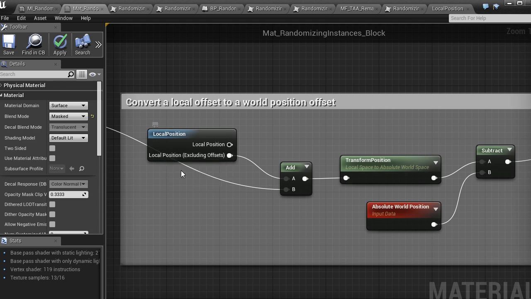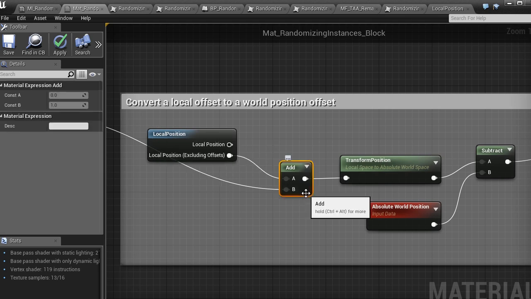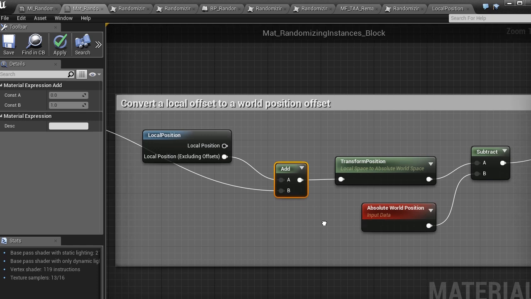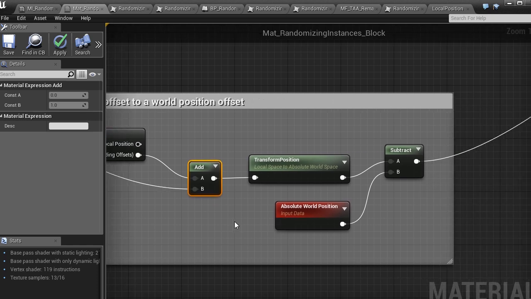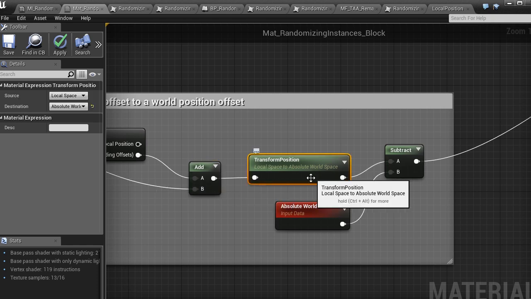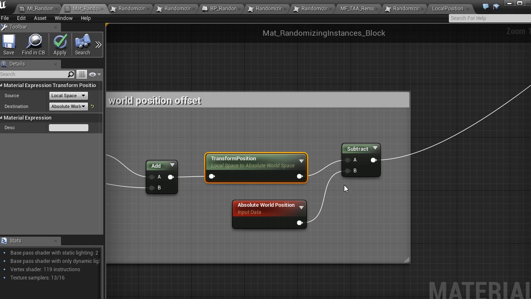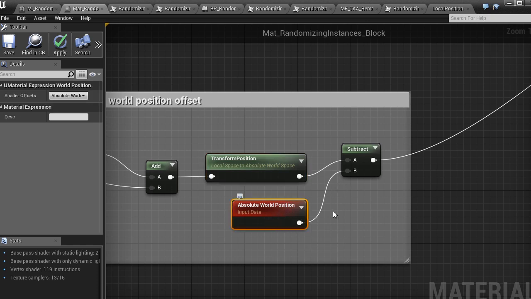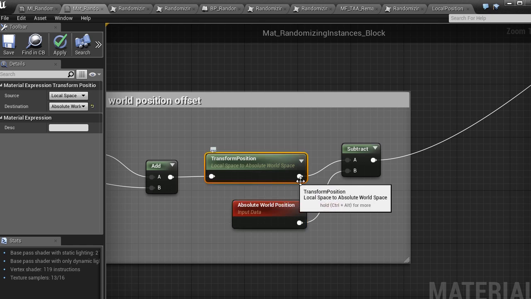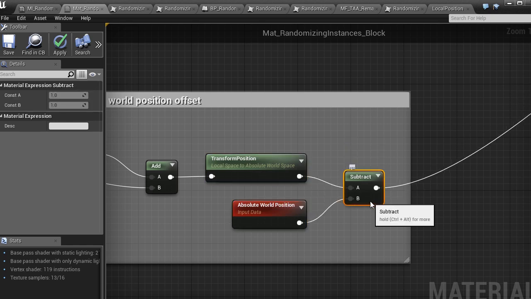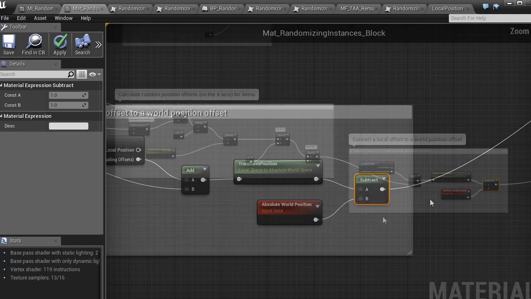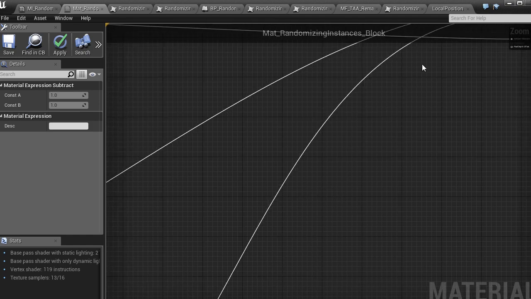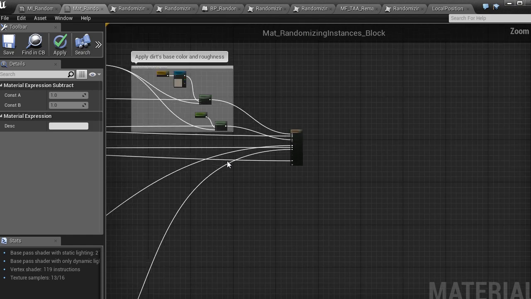I first add this offset to my local position, having a local position that is moved. Then I transformed this moved local position into world space, and I subtract the original world position of the vertex from this new world position of the vertex, basically having a world offset in return. Then I provide it to this world position offset, and that's it.